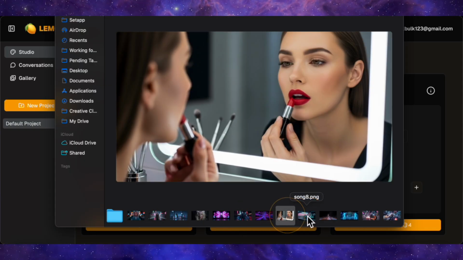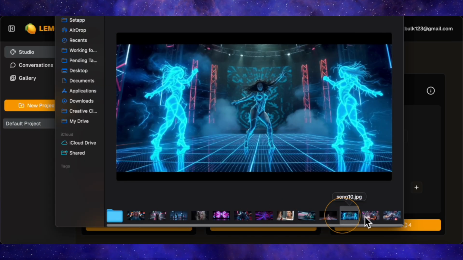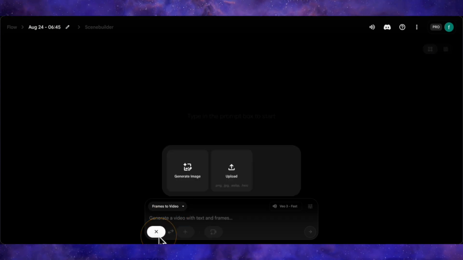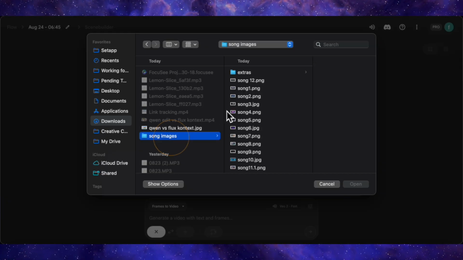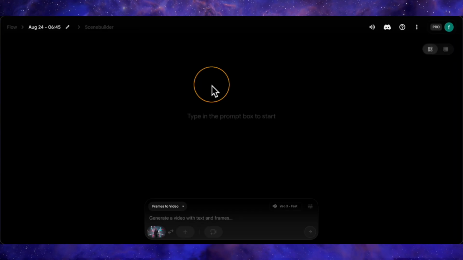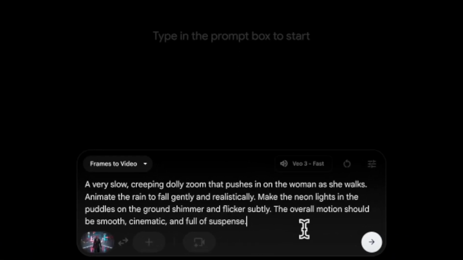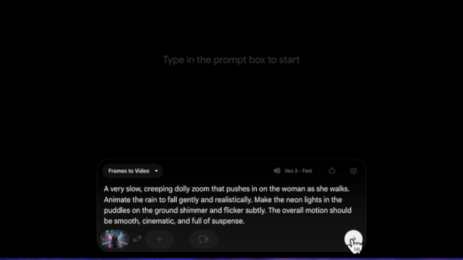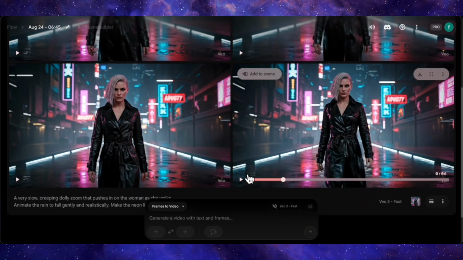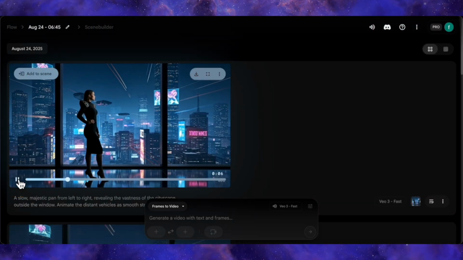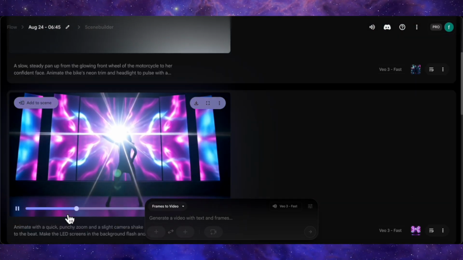Okay, we have our static images. Now let's make them move. For this step, we'll use an image-to-video tool. I'm using Google's Veo 3 for this, but other models work great too. The process is simple. We upload an image, and then we give it a clear animation prompt. So for our first shot of her walking, a great prompt would be a very slow, creeping dolly zoom that pushes in on the woman as she walks. Animate the rain to fall gently and realistically. Make the neon lights in the puddles shimmer and flicker subtly. We'll do this for all our 12 images, giving each one a unique motion that fits the scene. When we're done, we'll have a folder full of short cinematic video clips.